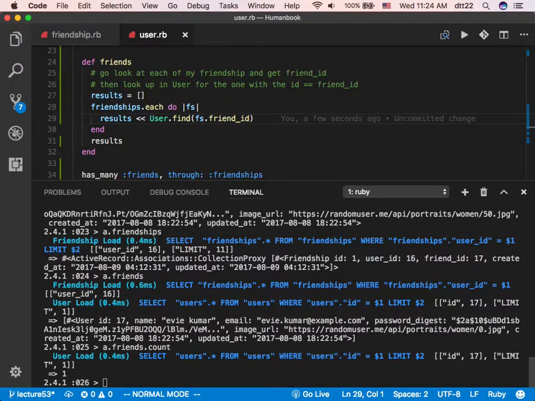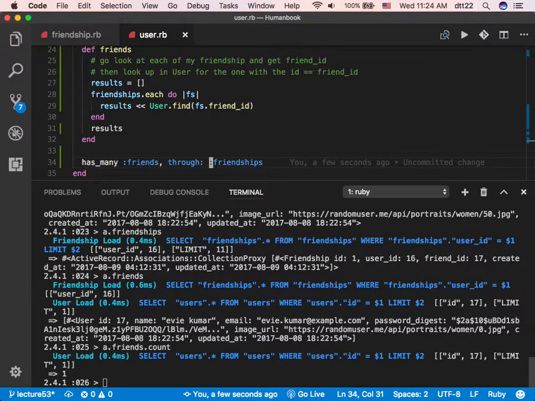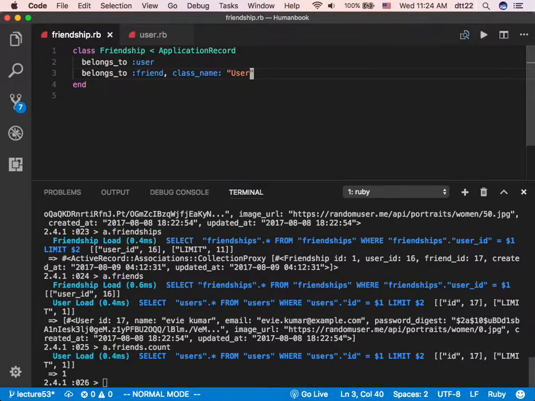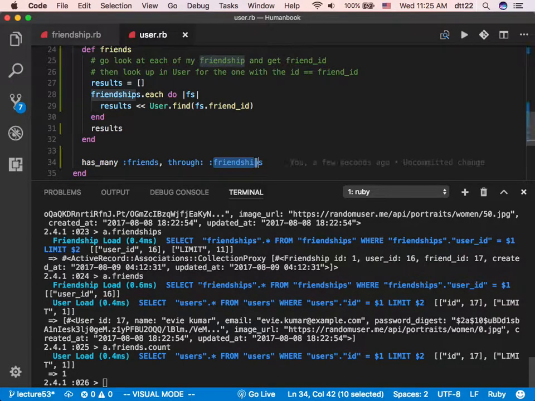This has many. It automatically knows to look by friend ID. When you do has many friends here, it will look into friendship. It looks for what this relationship belongs to. So it understands belongs to, and the way it's connected is through ID.